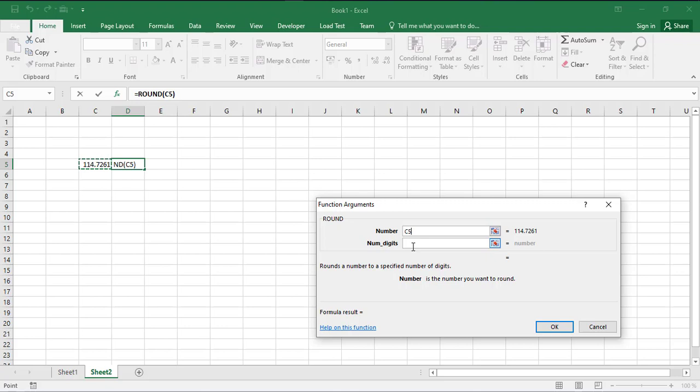Now with the num digits, that's where the key is. We can round a number to a whole number. We can round a number to the nearest tens, to the nearest 100, to the nearest thousands, and whatever. You can also round a number to 2 decimal places, 3 decimal places, and above. So if you want to round a number to a whole number, then the num digits should be 0. So we are going to enter just 0 here.